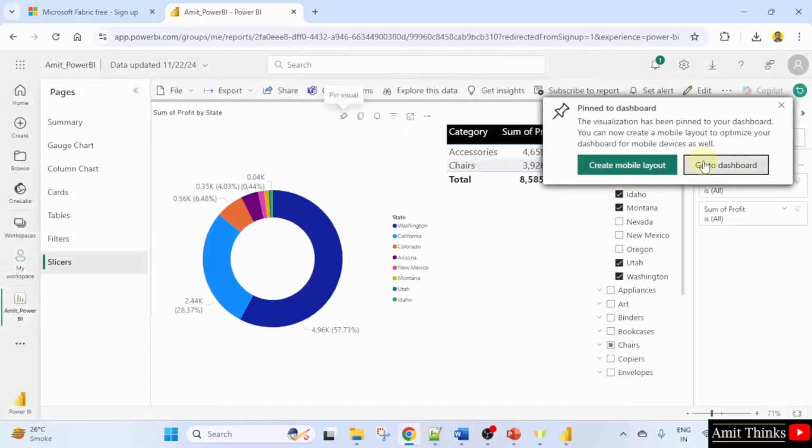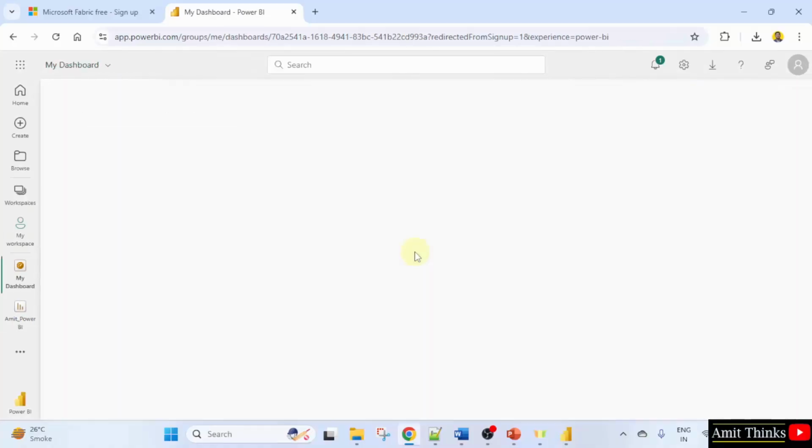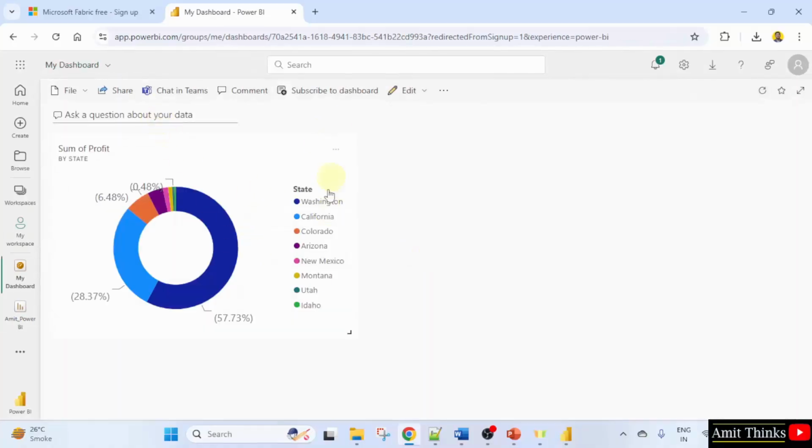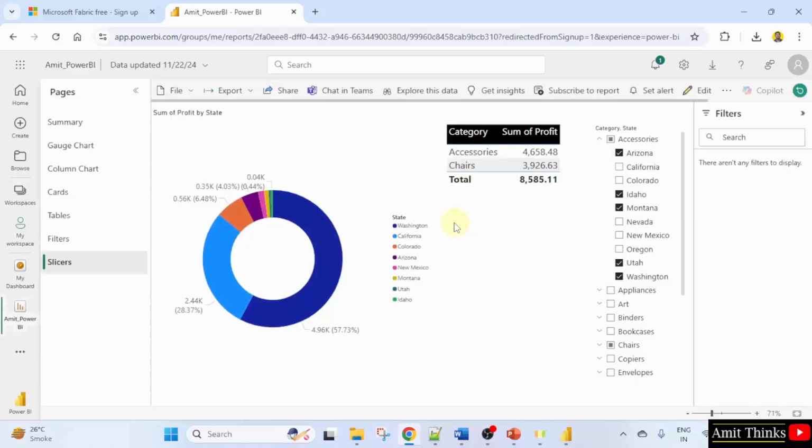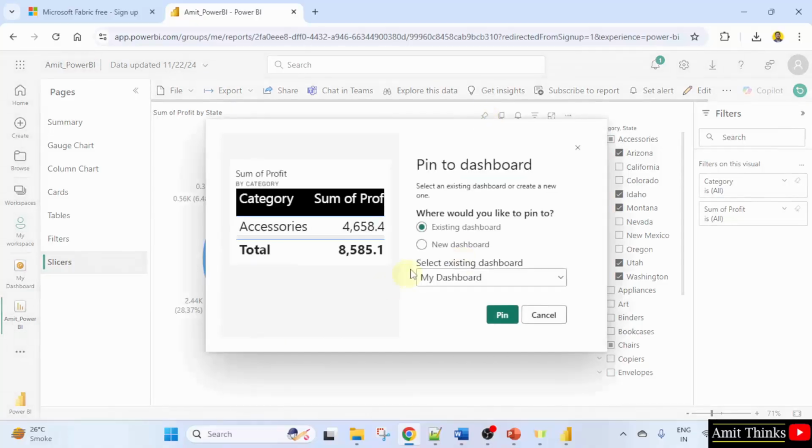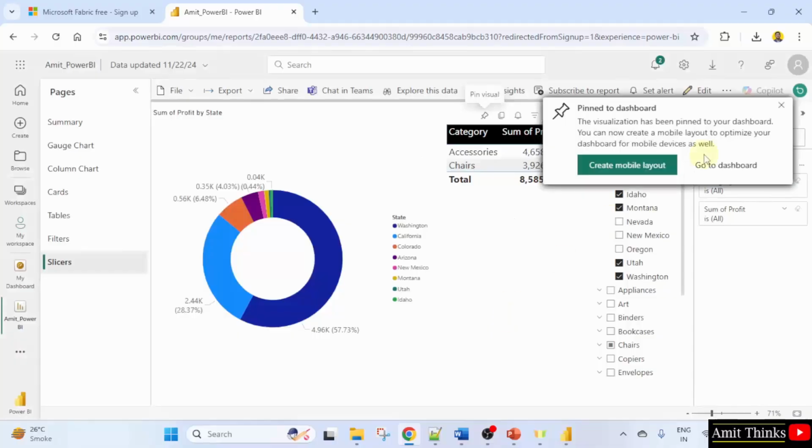This is your dashboard location. You can click, and your dashboard will now have your donut chart. Okay, now similarly we can go to our Power BI again, and I'll also add this. This was a table interactive with our slicer and donut chart. So I'll just click pin. It will again ask me for the existing dashboard. Yes, click pin. You can go here later.